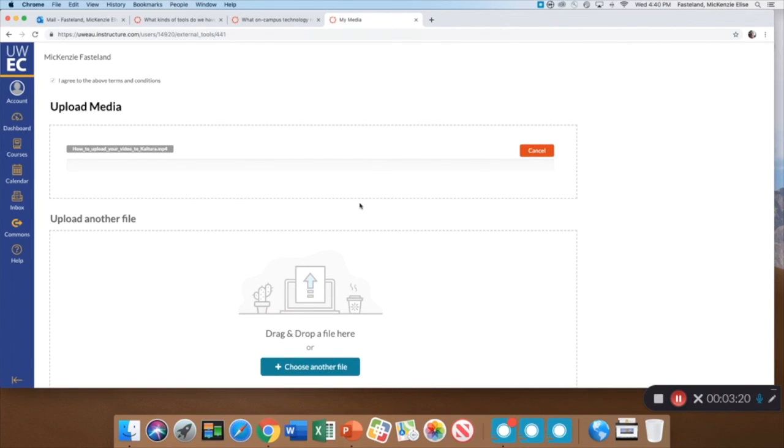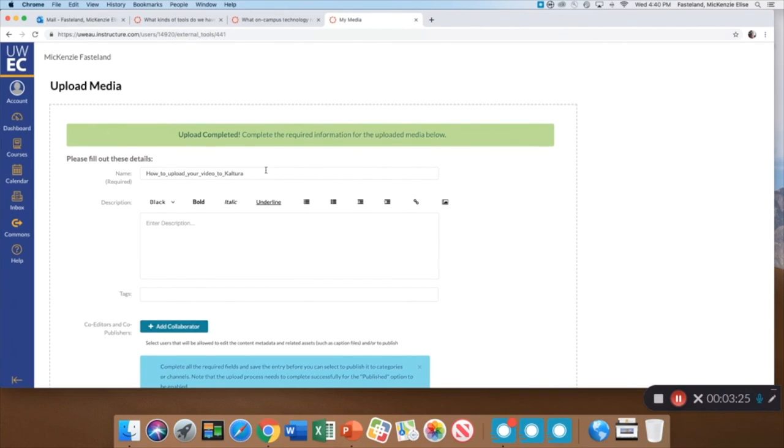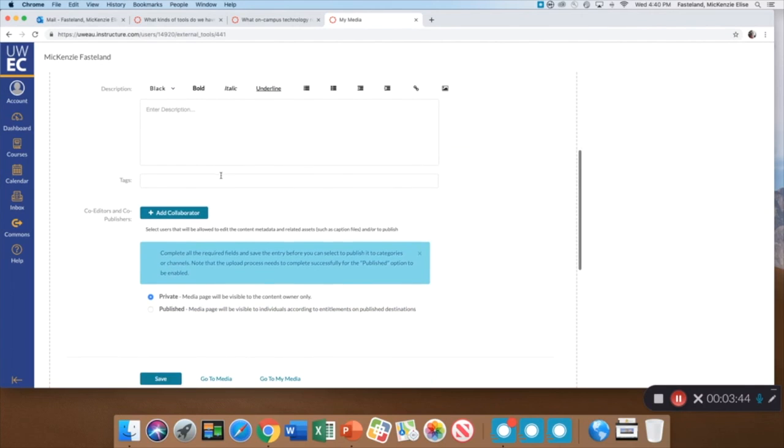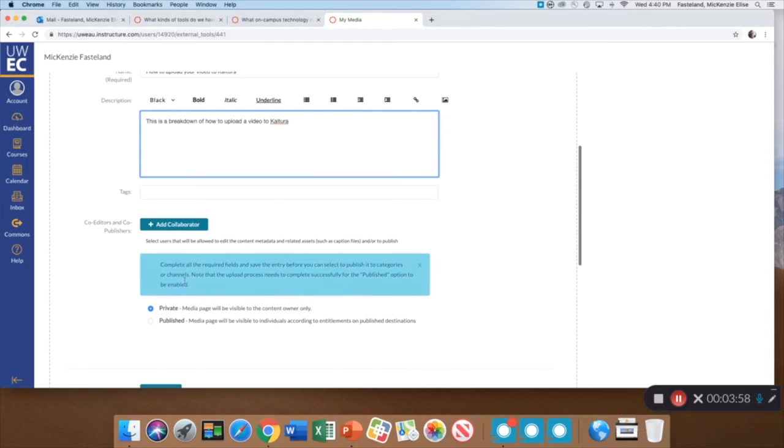Now, it may take some time to upload some media, but while you are waiting, that was fast, you can edit some key details. So for example, I might want to change the name and how it appears so it's a little cleaner. I might want to add a description. I might want to publish it.